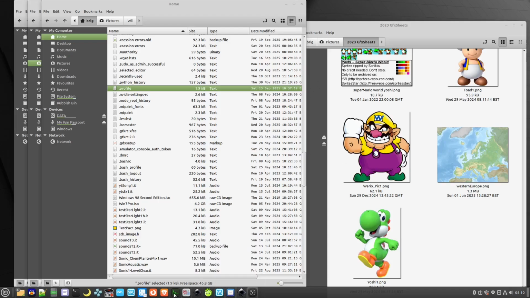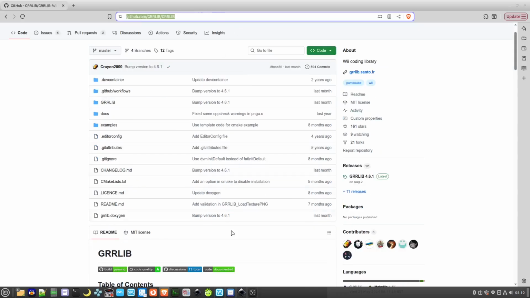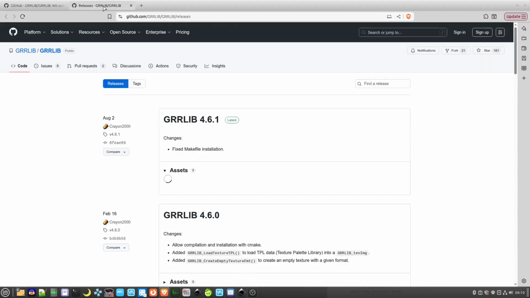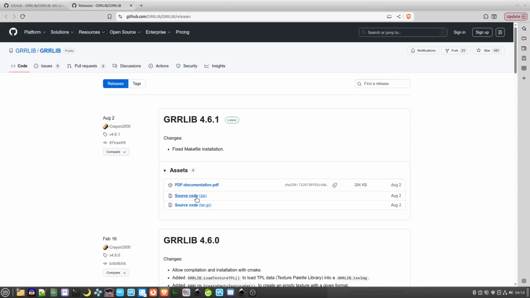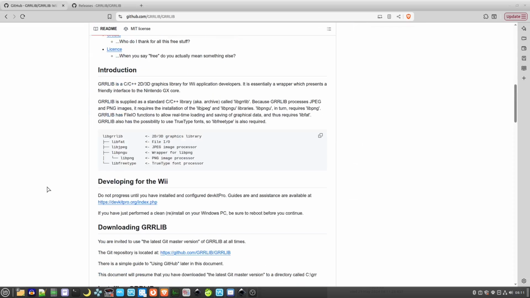So first off, let's download GRRLIB. This is the site you want to navigate to, and then just go to releases here. I recommend you download the documentation and then download the zip file there. And then what we'll want to do is go through the installation.